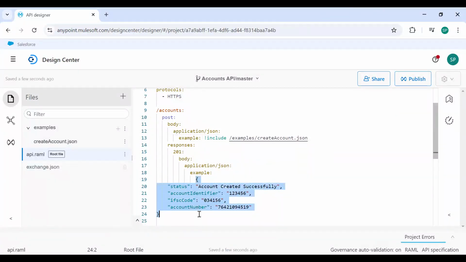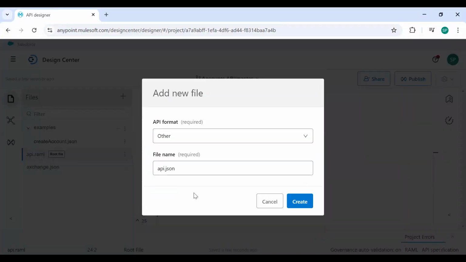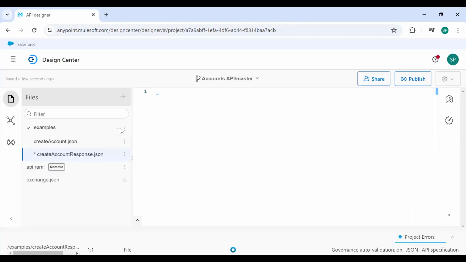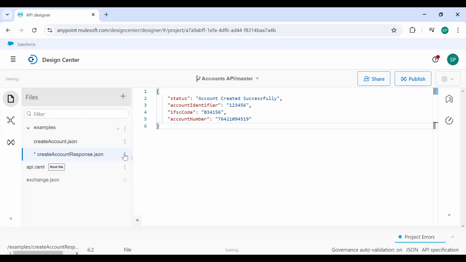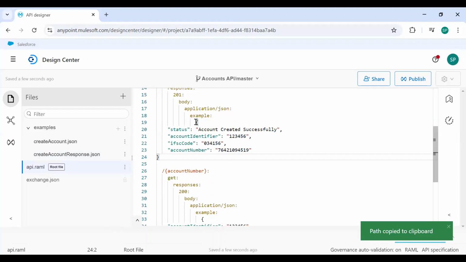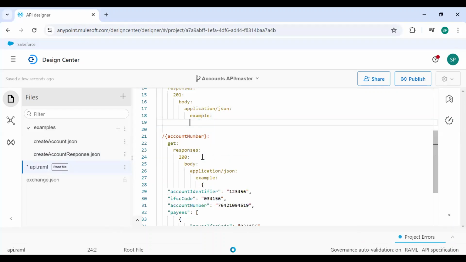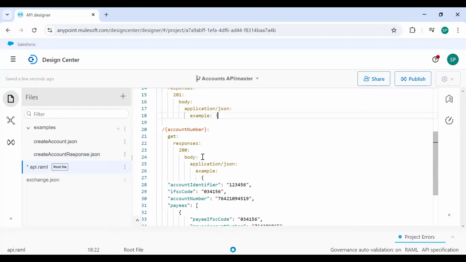For this create account response, we will create a new file, other, inside that createAccountResponse. Just save this, copy this path, go to the root RAML, remove this value from here, which is not required now, and just add the include keyword and give the path. It will include it in your response body.